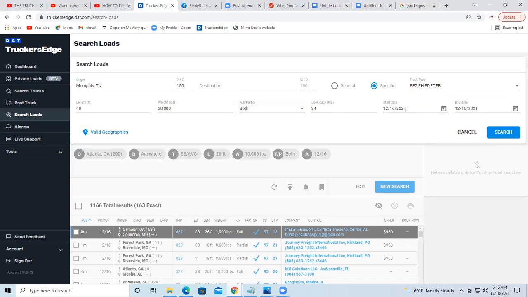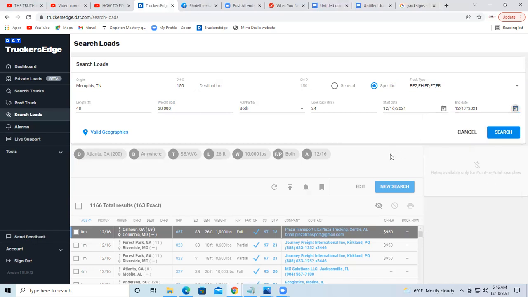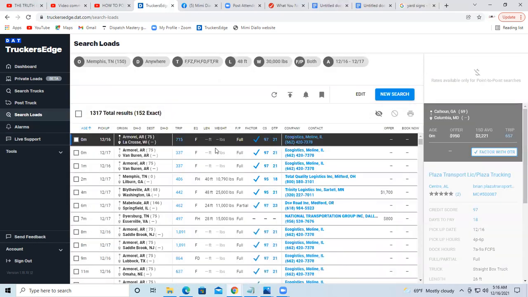So the starting date: the person is looking for a load today. If the person is open, they might say either get a load today or they're willing to wait for tomorrow, because we're already at 4 p.m. Eastern time. Most of the time it's kind of hard to find, so in the evening it's better to put the next day. Then I do search. Those are the loads that are in the Memphis area. So that's the step to search for loads on DAT.